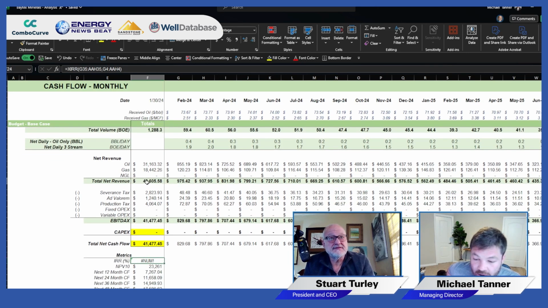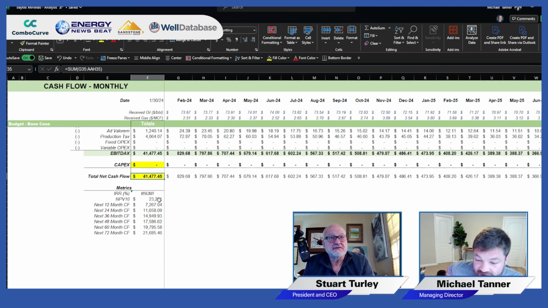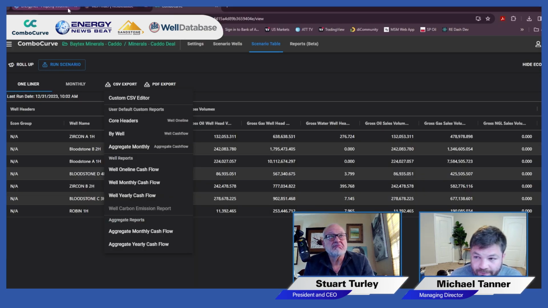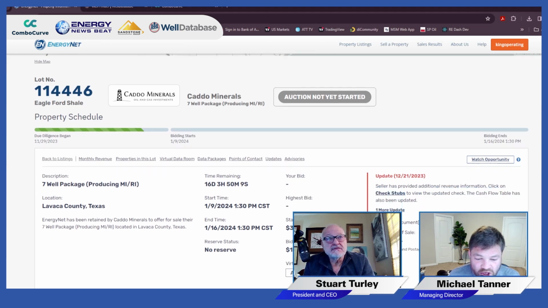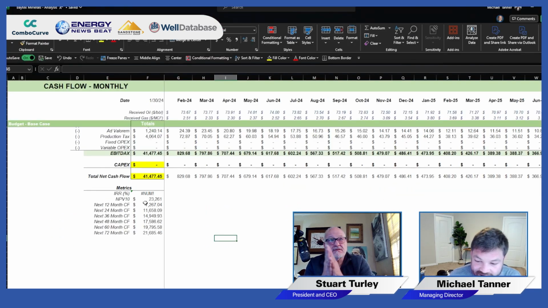Net revenues. Here we go. About $50K of net revenue, $40,000 of EBITDA over the life. Total net cash flow, about $41,000. But here we go. Here's our NPV 10 and our next 72-month cash flow. All right, so what's the reserve again, Stu? Let's go back over to EnergyNet. Right. The reserve's $35,000. Ooh, that's tough. Again, the NPV 10's only $23,000. Now, what does that mean? Okay, that means in our opinion, this thing at maximum is worth $23,000.